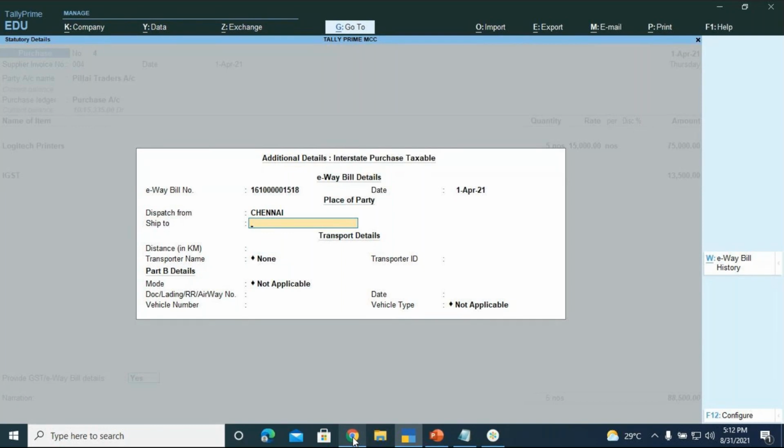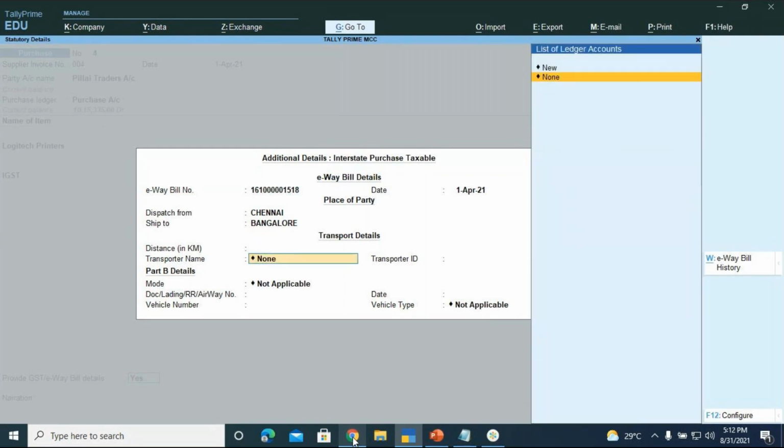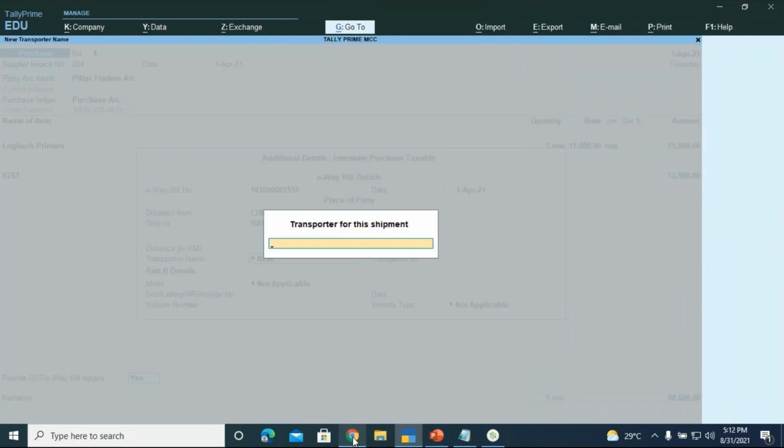So where is the place of supply? It is Bangalore, or Bengaluru. So dispatch from Chennai, ship to Bangalore. Now distance in kilometers. What is the total distance traveled in kilometers? That can be given here. Transporter's name. What is the name of the transporter? Now I can give it as Kiran Transporters, something like this.